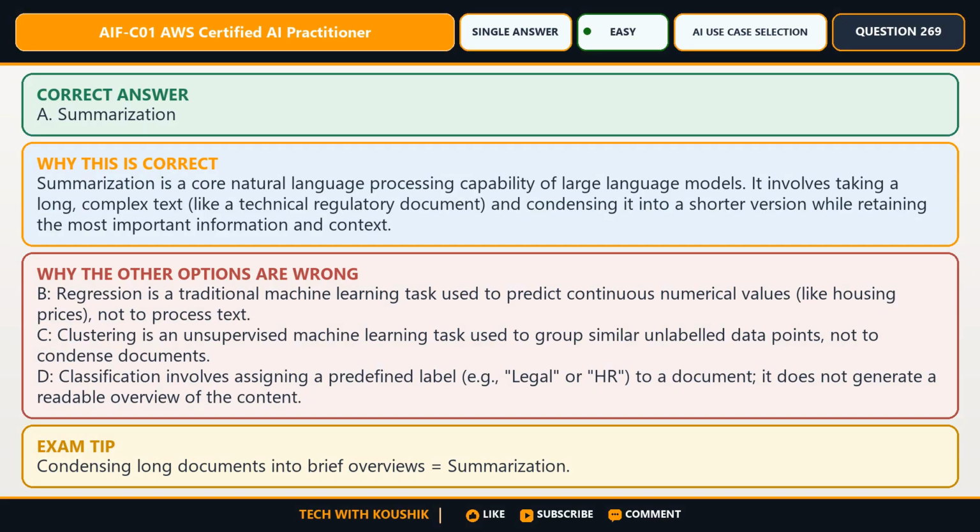The best answer is A, summarization. The key clue points here because summarization is a core natural language processing capability of large language models. It involves taking a long, complex text, like a technical regulatory document, and condensing it into a shorter version while retaining the most important information and context.